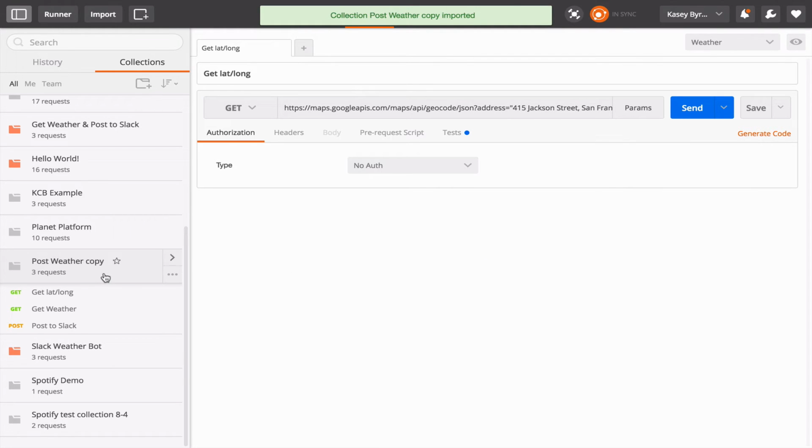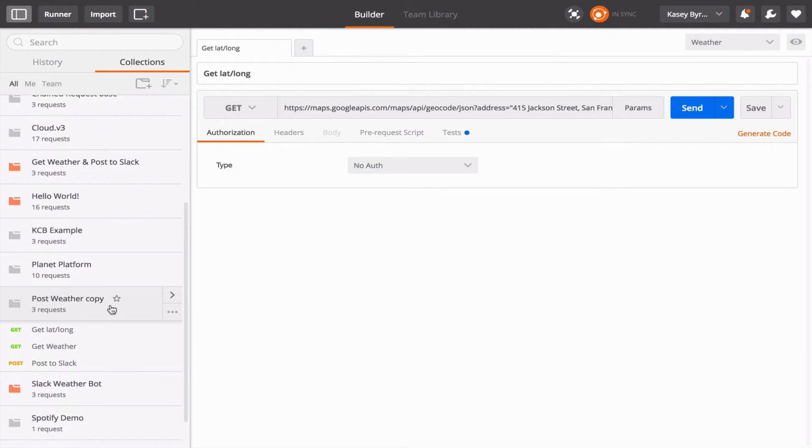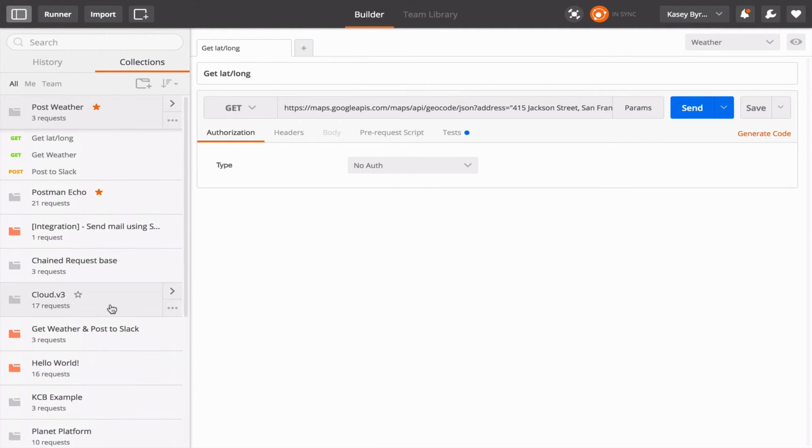And it shows up right here in my collections list. So I have post weather, and then down here I have the copy. This will be exactly the same.